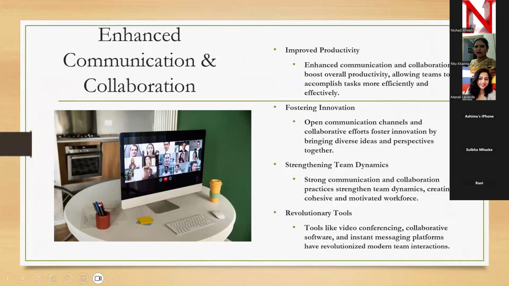Enhanced communication and collaboration. Communication has moved from face to face to social media communication, which happens more now. There is more improvement and more productivity, because we can communicate very effectively and efficiently. It happens within a fraction of seconds. It doesn't take much time to send a query, and immediately we get the reply.